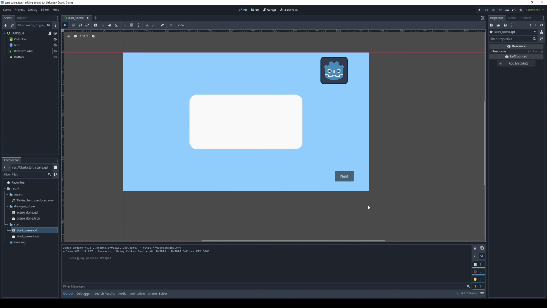For adding sound to the text, we will use the AudioStreamPlayer node. This is one of the most common of the audio nodes. We also have the AudioStreamPlayer 2D and the AudioStreamPlayer 3D. The key difference between all of these nodes is that the 2D and 3D nodes allow us to add positional audio, which means that the audio will be louder the closer it is to the camera.